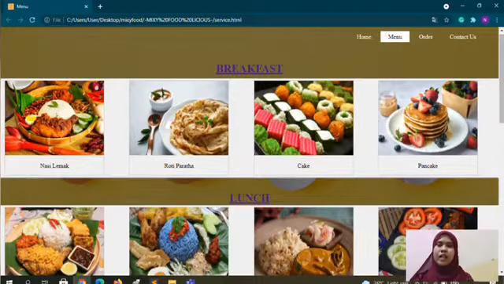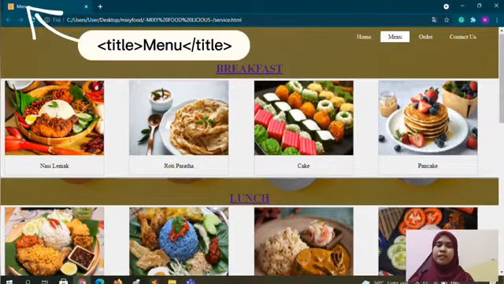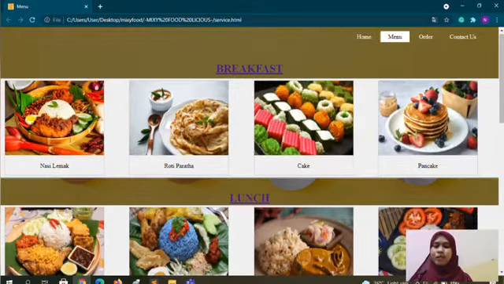First of all, let's go to the title. We put the title in the head tag. In addition, we also include a link to the CSS file and a shortcut icon, so that the restaurant icon will appear in the title bar. Let's move to the body section.